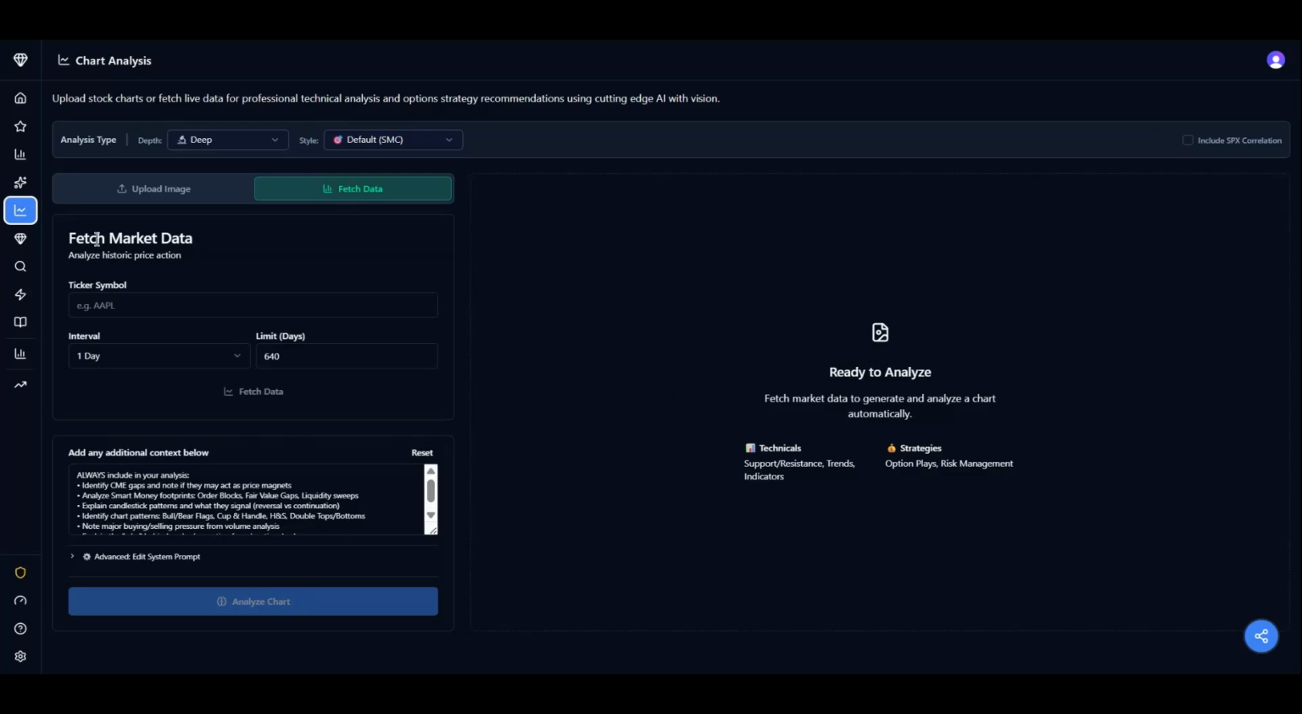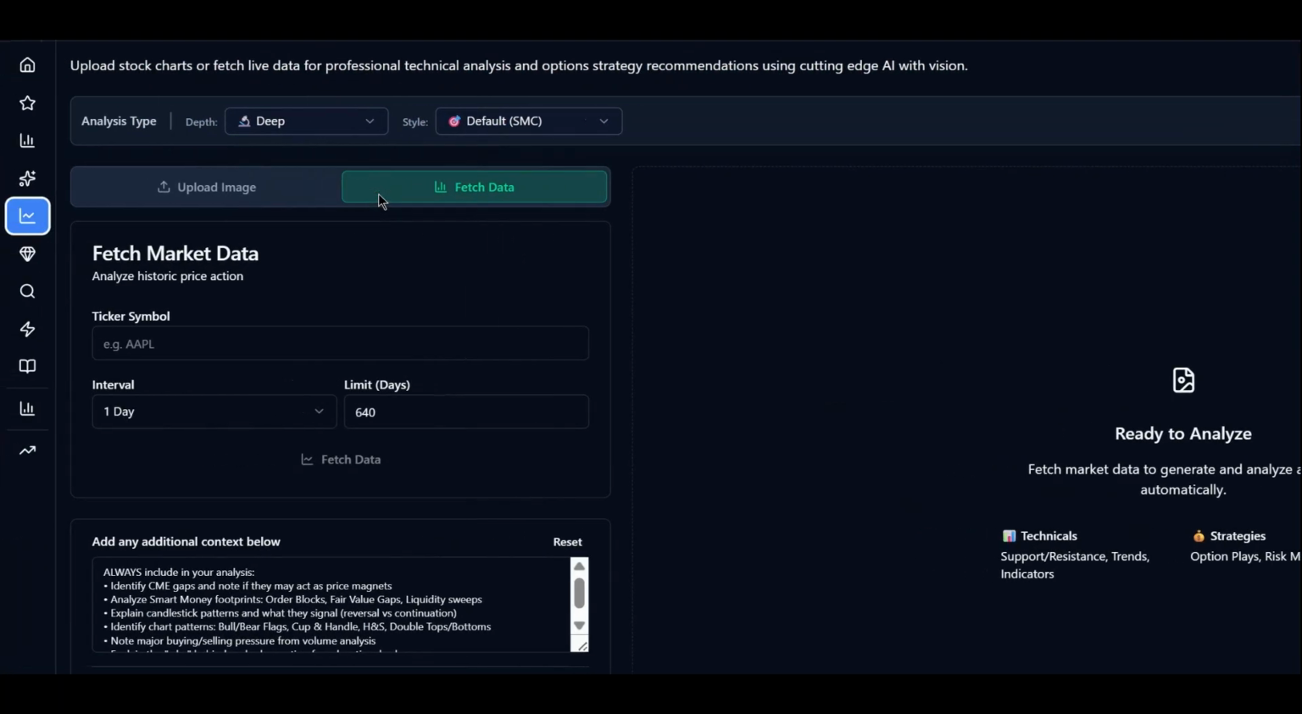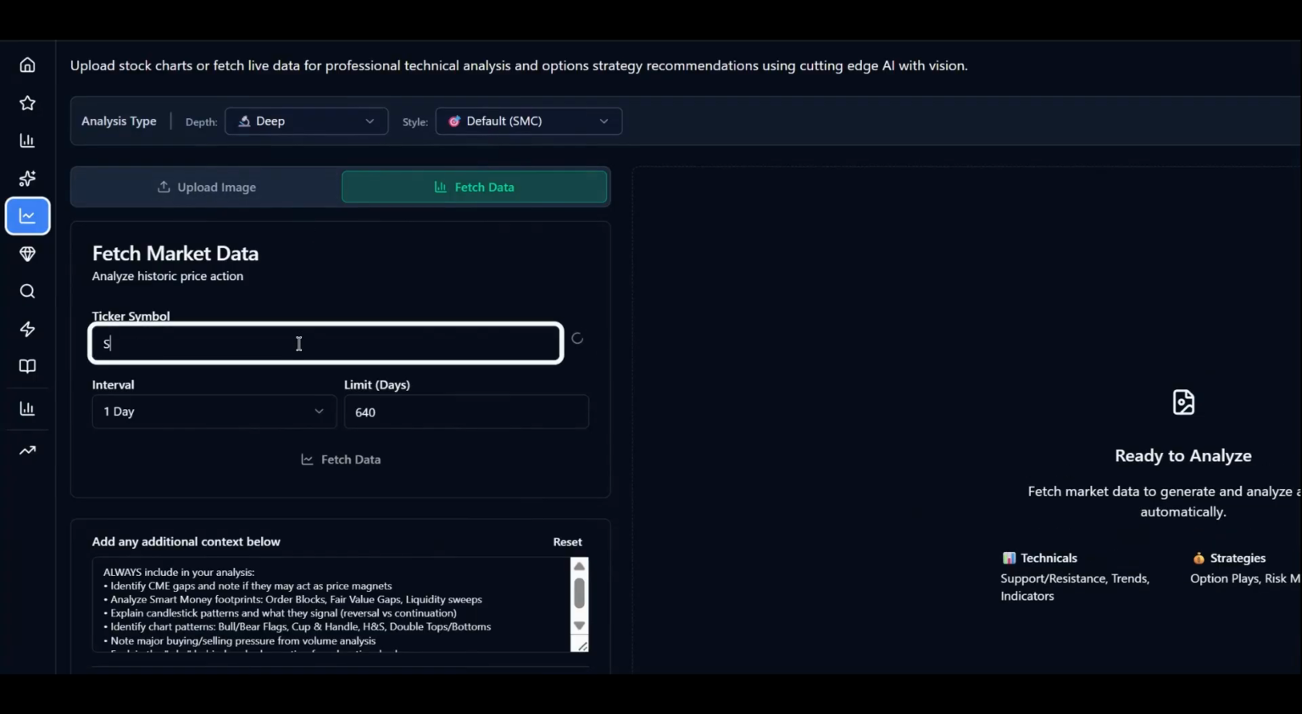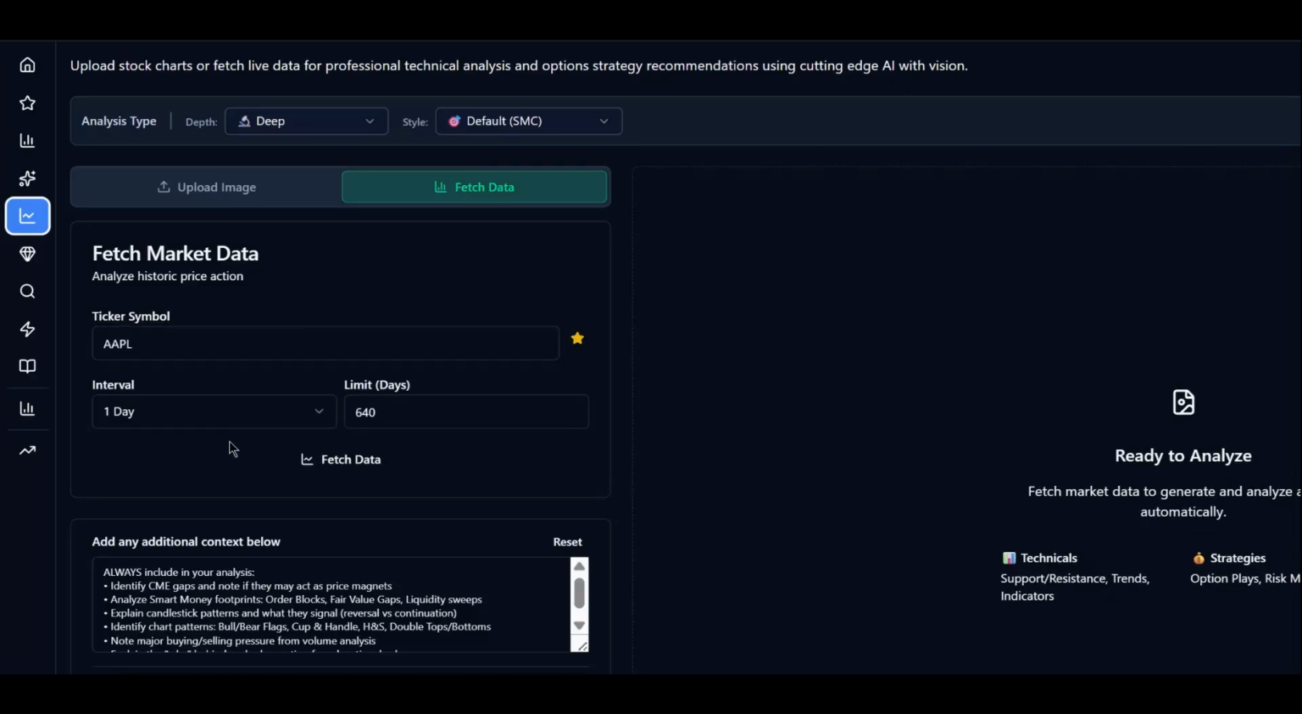Now right here is where you choose your input method. Fetch Data pulls real price history. Upload images for when you already have a chart screenshot from TradingView or somewhere else. Now here's the ticker symbol field. Type the ticker you want, like AAPL, and this is what the chart will load. This little star is a quick save shortcut so you can favorite or bookmark tickers you check often.